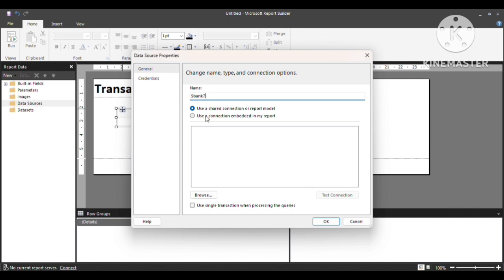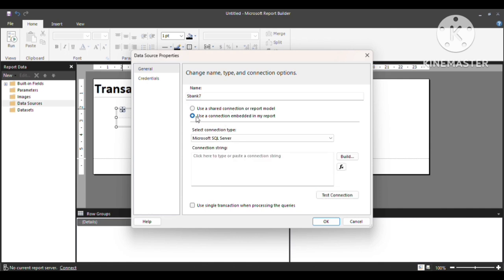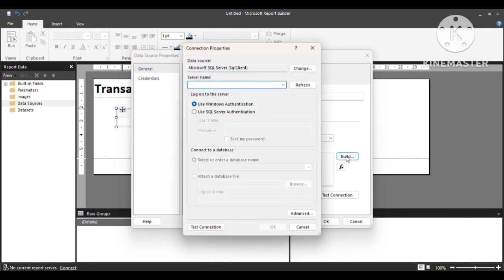SBank7. There are two options: use a shared connection or report model, or use a connection embedded in report. In our case we use Microsoft SQL Server. Now click on the Build button. Once you click on the Build button, this pop-up will come. Enter your server name and choose SQL Server authentication, or you can go with Windows authentication, but in our case we go with SQL Server authentication.